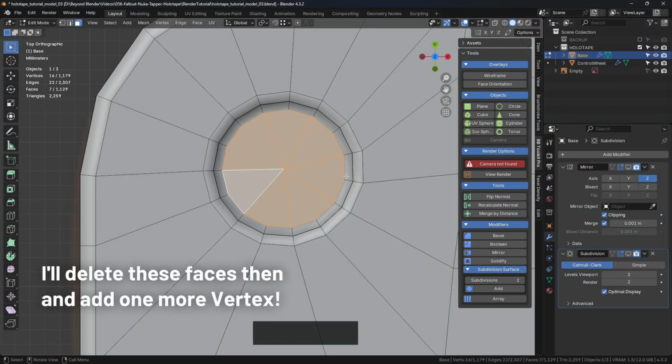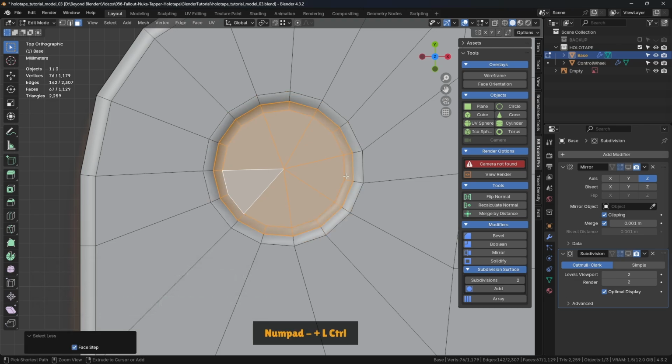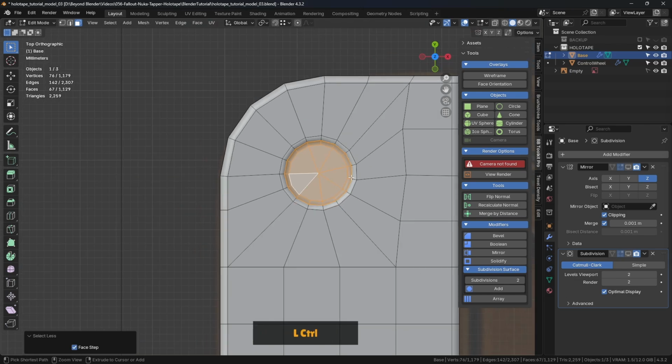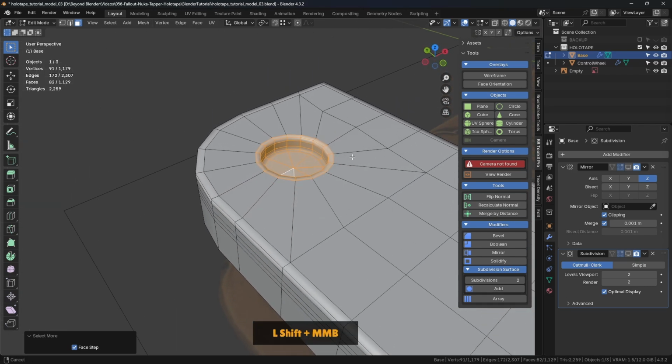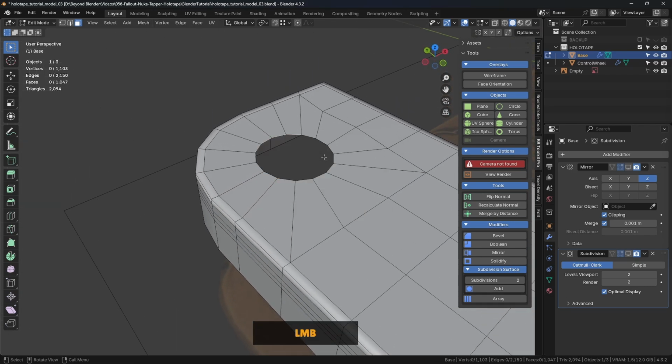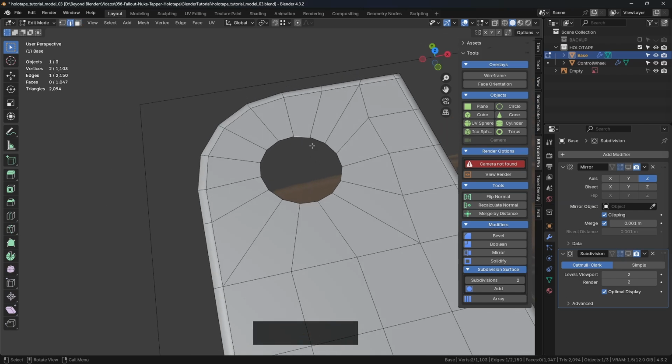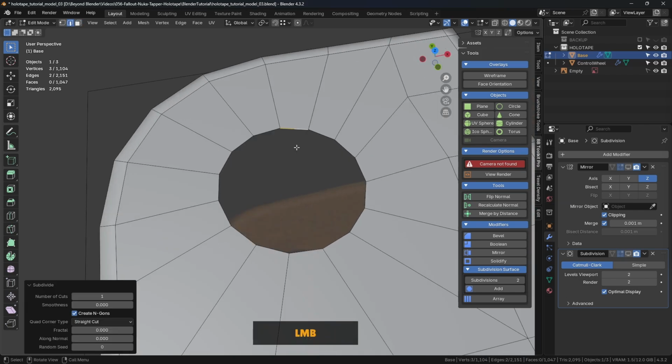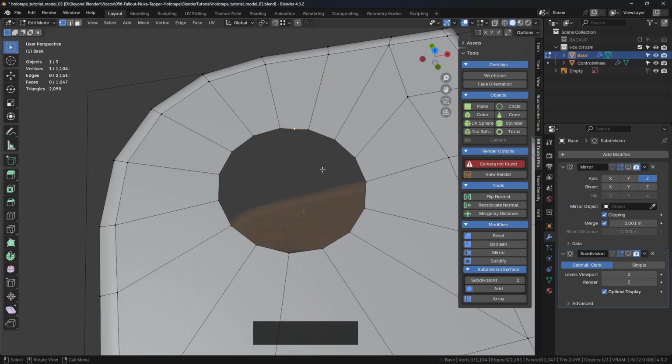It would actually be quite quick to do that. If I select all of these faces like that, we can quite simply select an edge and do subdivide, and that will add another vertex. Now we've got 16 vertices.